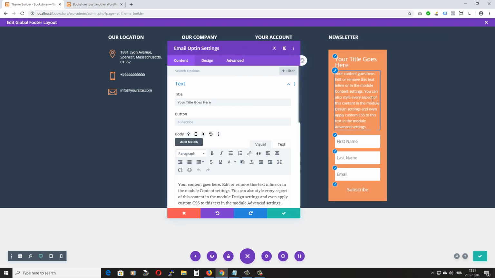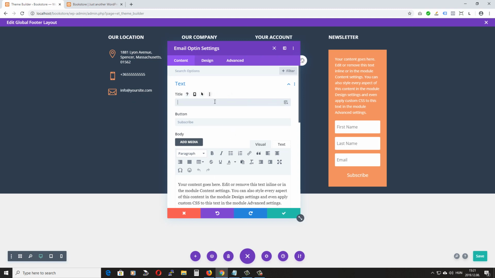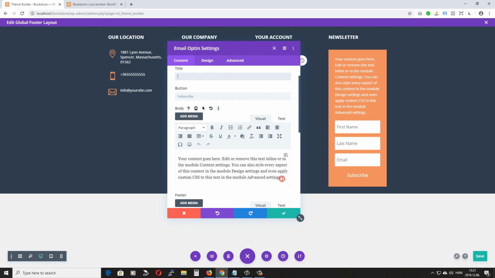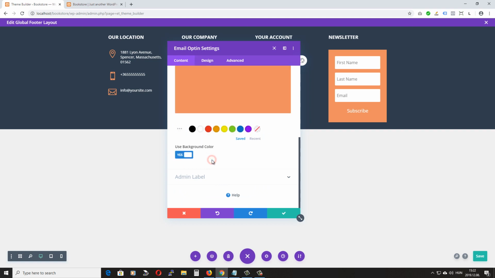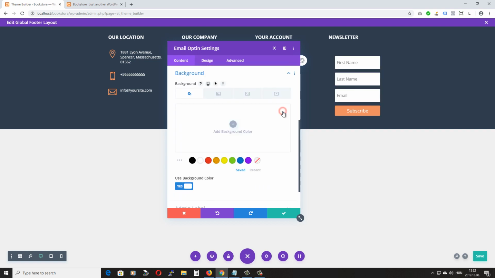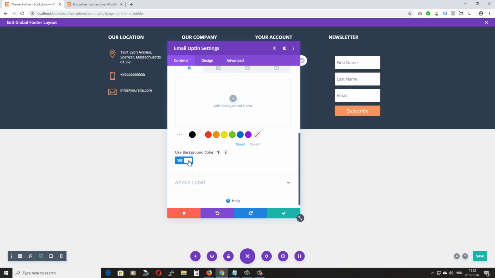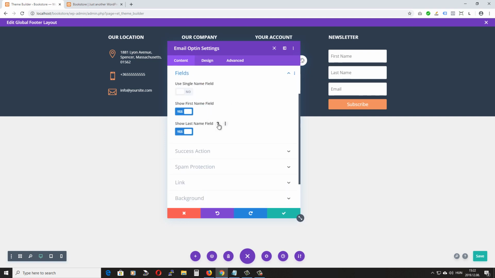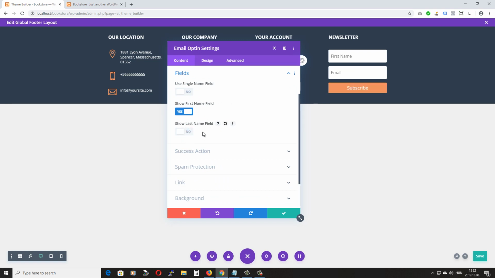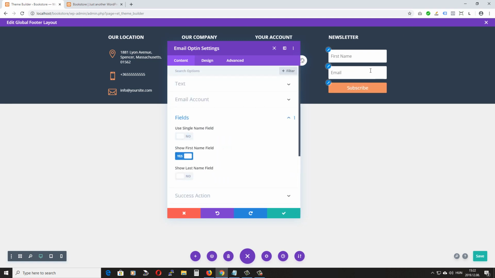As you can see, we need to make some adjustments. So first of all, I'm not going to use any title. And I'm not going to use any body text either. And I won't need any background color. So I'll just remove it. Or we can just click here. Okay, in the fields section, I'm not going to need the last name. So I'm just going to disable the last name field. And now it's starting to take shape.